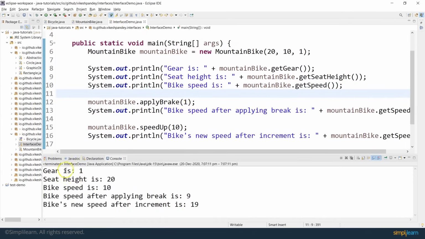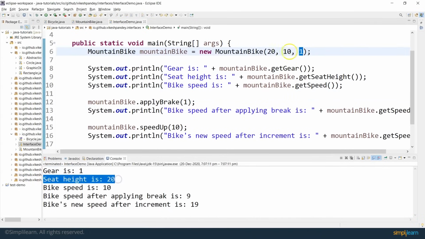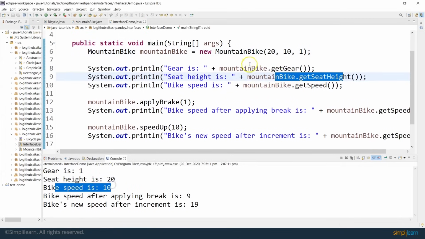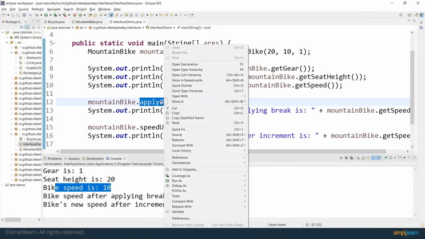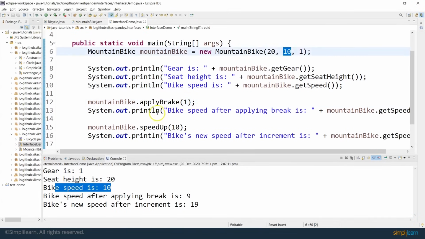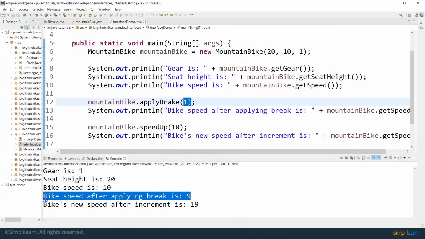And these are the values I get. I get the gear as 1, which is coming from here. I get the seat height as 20, which is coming from here. I get the current bike speed as 10. This was the value which it was initialized with. Then I'm applying the brake. And after applying the brake, the speed of the bike gets reduced and it becomes 10 minus 1, which becomes 9. And that's what gets printed here.